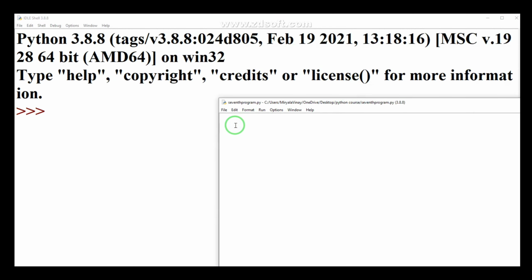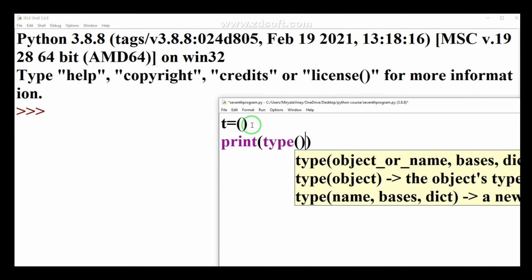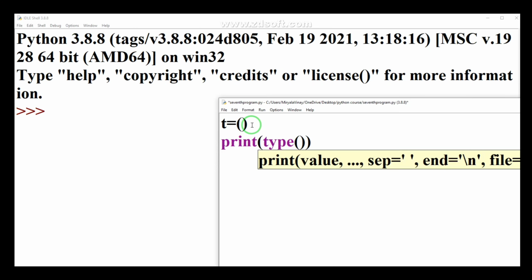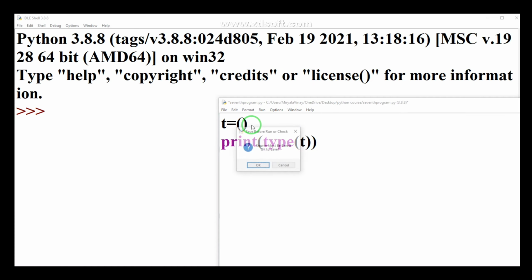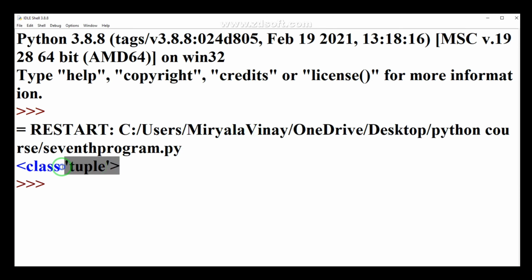So how to declare a tuple? You can use any variable. I am using t equal to, and simply you can choose round parentheses as shown here. You can check what data type it is using the type function. You pass t in the parentheses, and when I run this you can see the output as class tuple, meaning it falls under the tuple class.